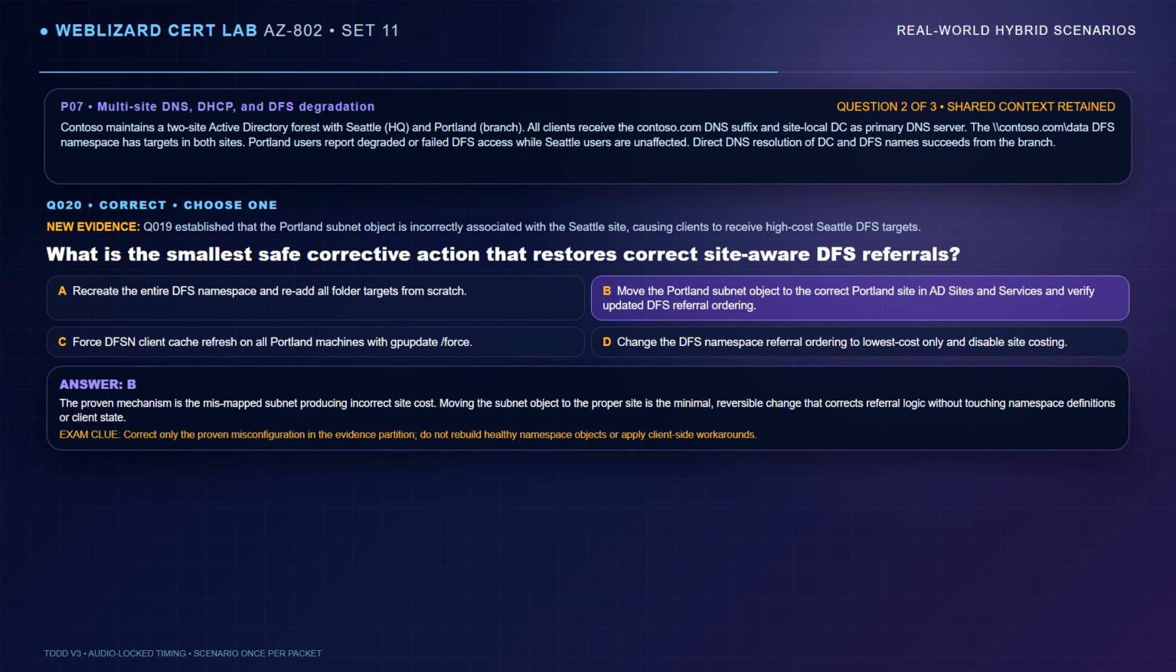Exam clue. Correct only the proven misconfiguration in the evidence partition. Do not rebuild healthy namespace objects or apply client-side workarounds.